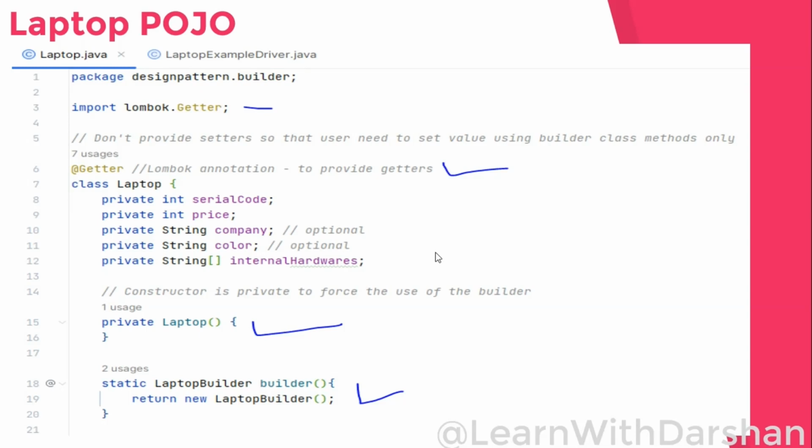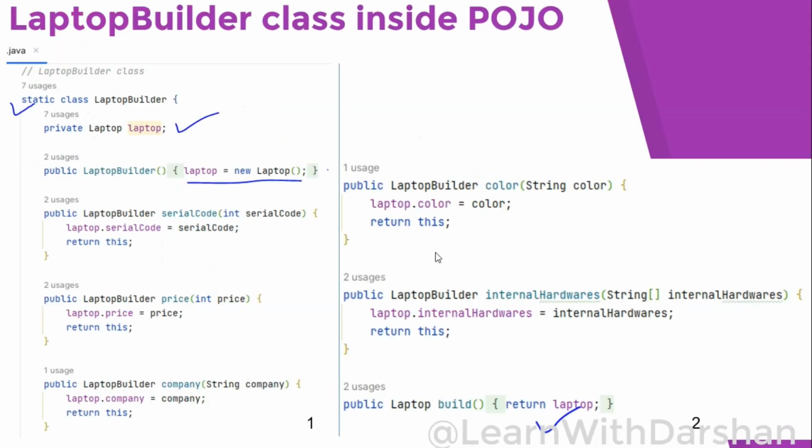Let's move ahead to the laptop builder class. We need to create this class inside the Pojo. I have created it inside the Pojo. You may have a different approach to create this, but I prefer to create it inside the Pojo itself. So you can access it like the laptop.builder method, and it will return an object of laptop builder. Let's focus on this class first.